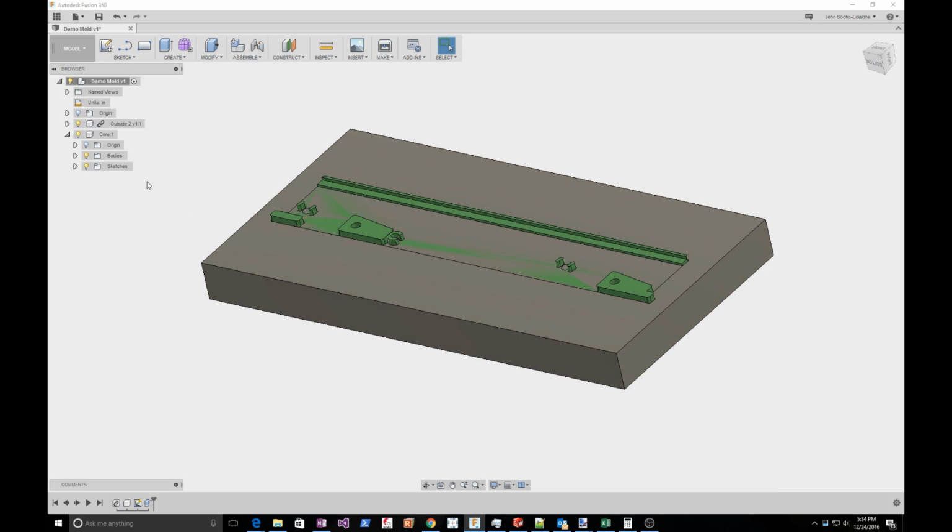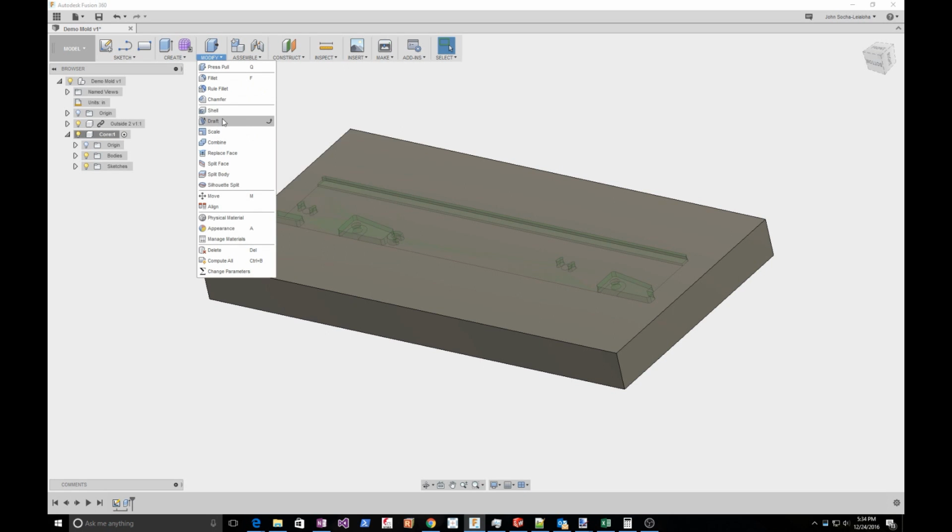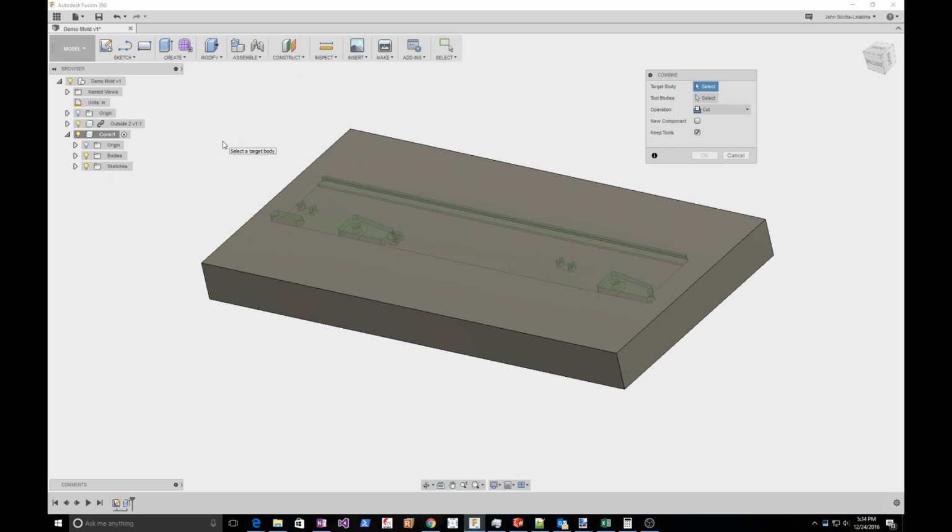And the way we do that is I'll activate the core, and then I'm going to say modify, combine. And the target body is the part where I want to remove material. So that's this one here. And then the tool body is the part itself that I want to make. So it's what will be created out of injection molded plastic. So I'll click on that, and you can see it's set to cut it, which is perfect. That's what I want.